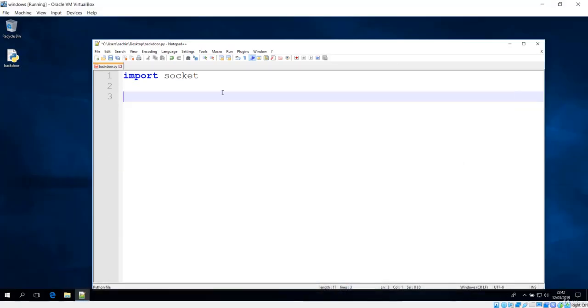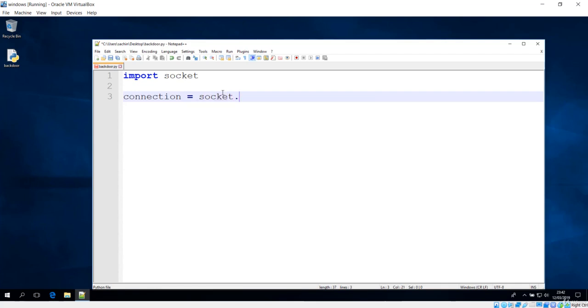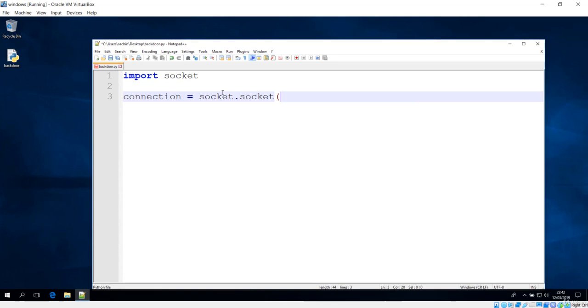Let's see how this works, and let me show you what we are going to do line by line. We are just importing the socket module first, and now let me make this connection variable, which will have this socket object. Here I am going to call that socket layer, which is going to have two parameters. The first parameter, let me just type this first.